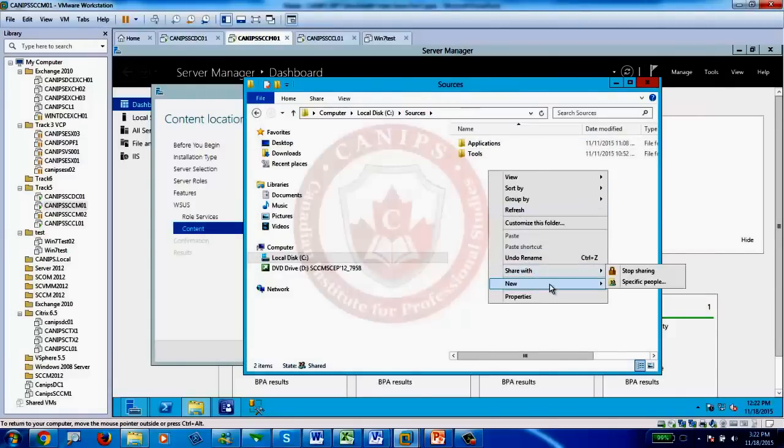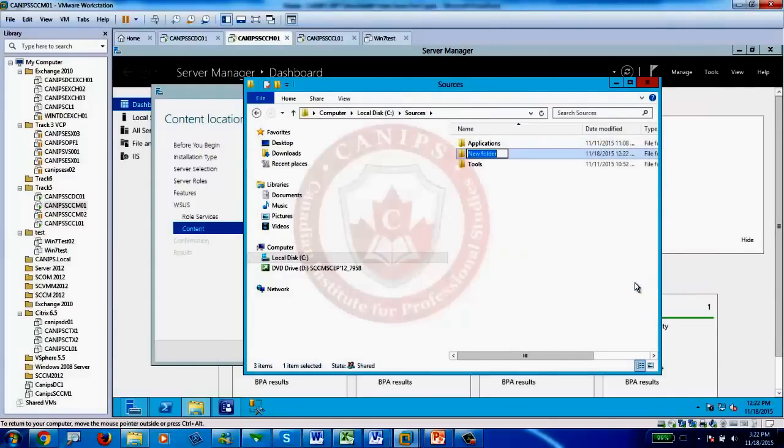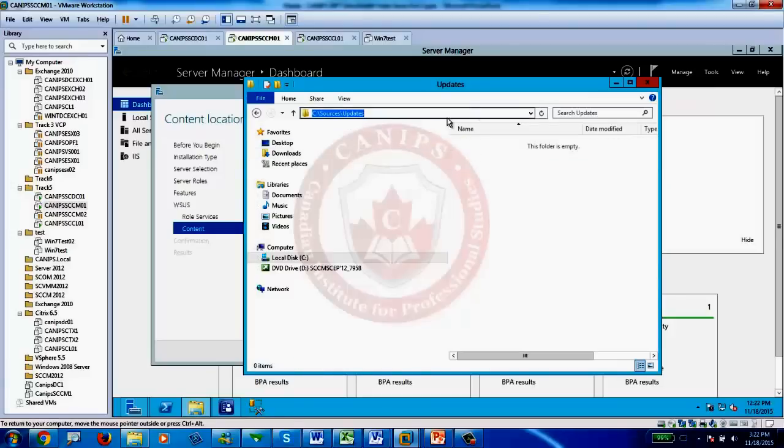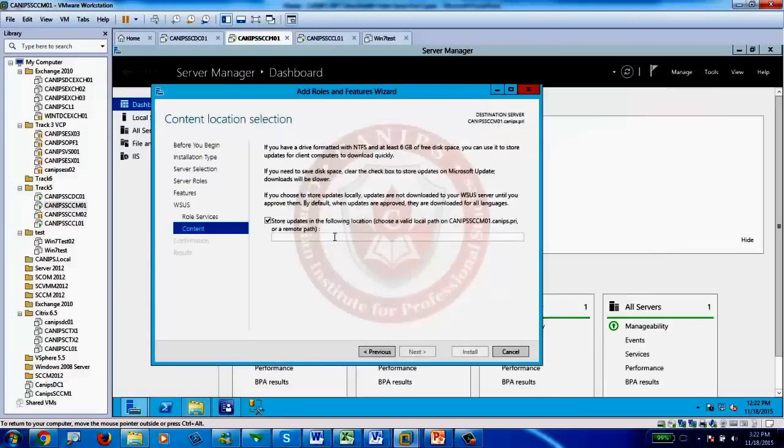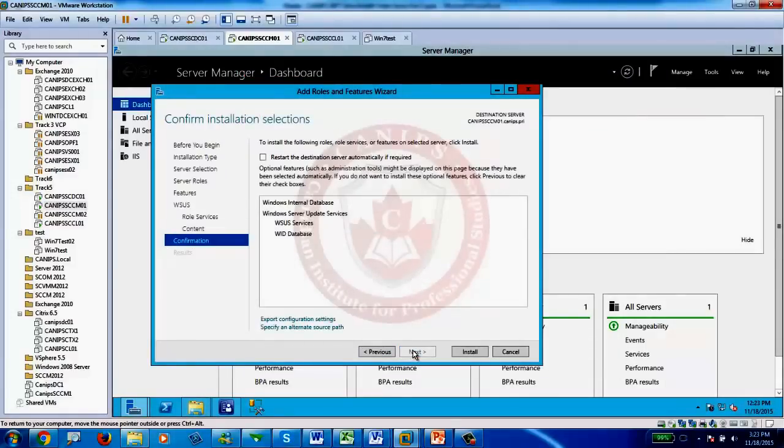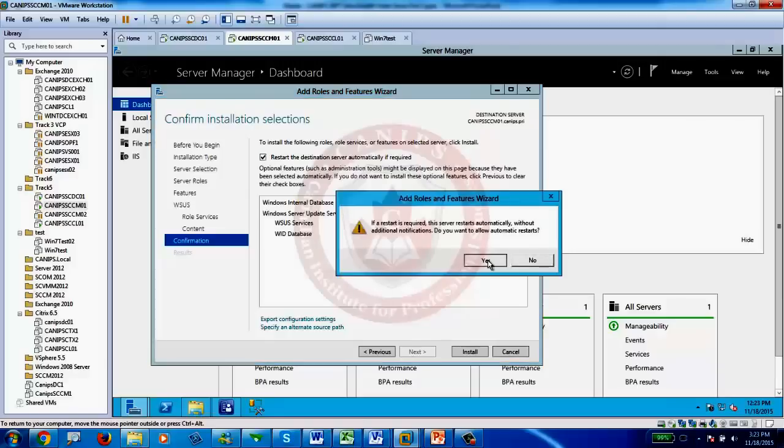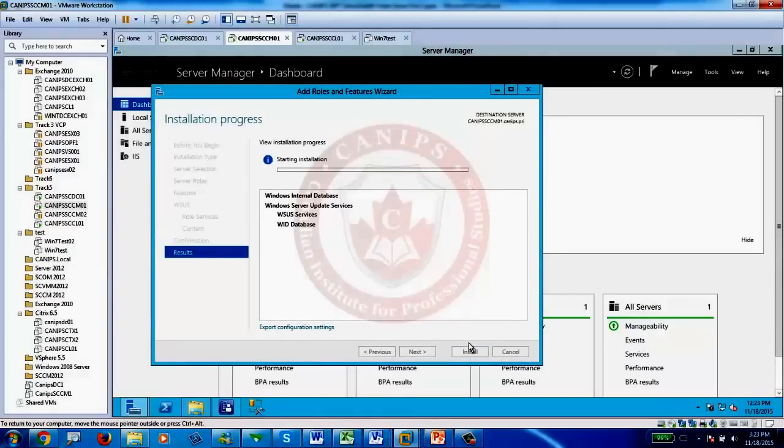So here I'm going to create a new folder in sources, and I'm going to name it updates. This folder is already selected if you followed the previous videos. Here I'm going to go into updates. Make sure you create a complete path and copy. Just copy this path, and then paste it here. So remember to do these steps. Next, once this is done, if it needs to restart, it will restart, and we'll start the installation.